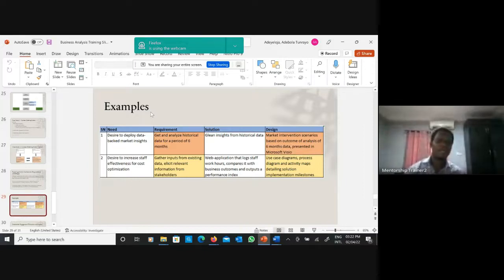That's a need. And the requirement here is to get and analyze historical data for a period of six months. That's the requirement. Now, what is the solution? Glean insights from historical data. Now the design is market intervention scenarios. We create scenarios visually, using different tools. Market intervention scenarios based on the outcome of analysis of six-month data.